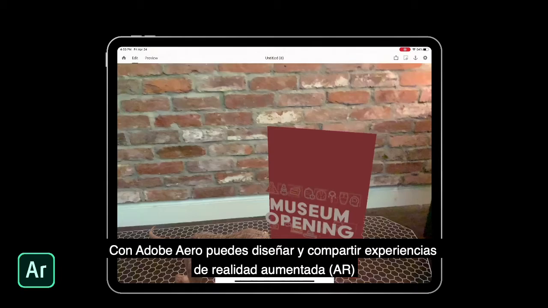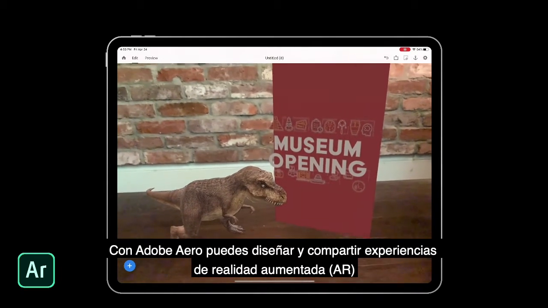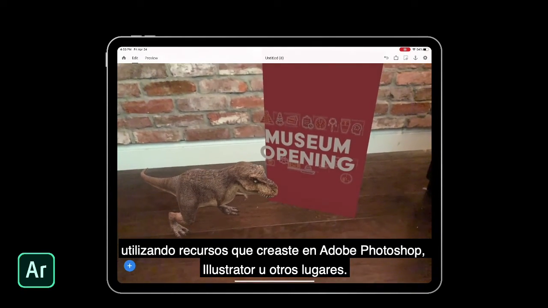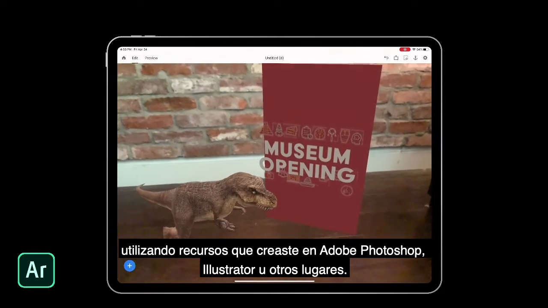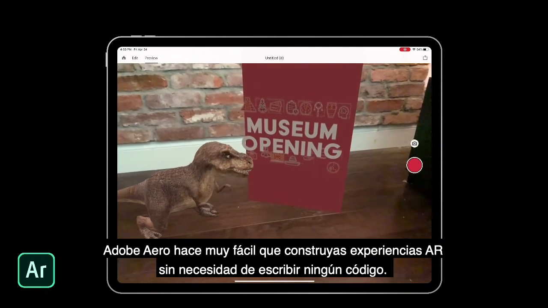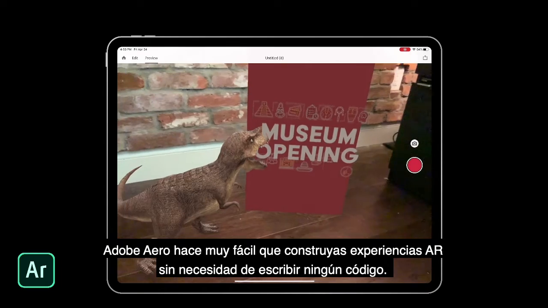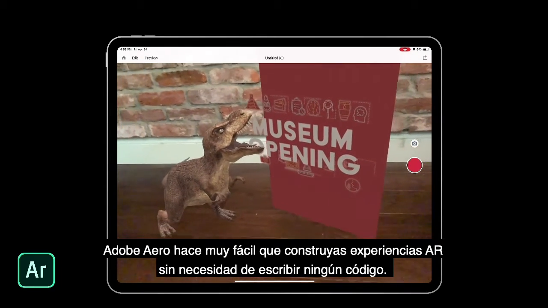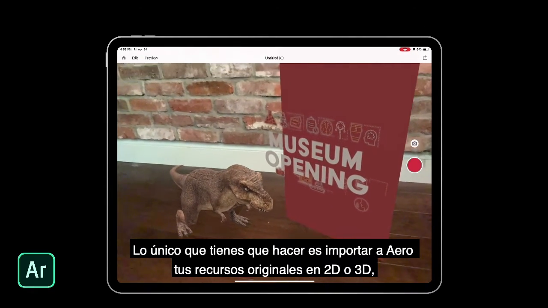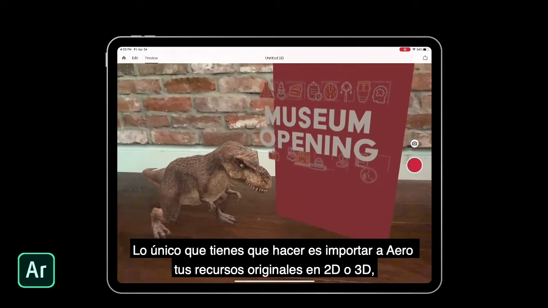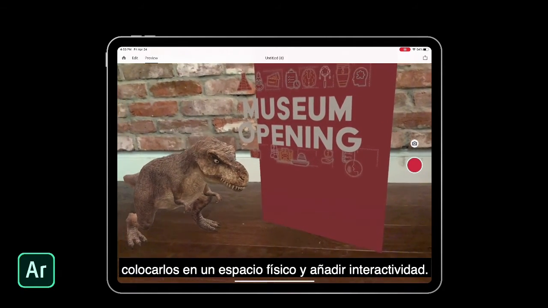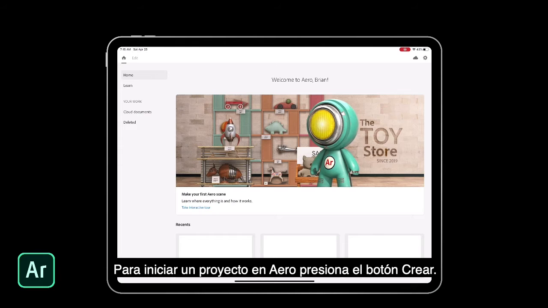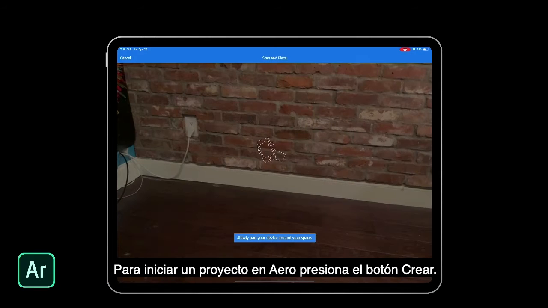Using Adobe Aero, you can design and share augmented reality experiences using assets you created in Adobe Photoshop, Illustrator, and other places. Adobe Aero makes it easy for you to build AR experiences without the need to code. All you have to do is import your 2D and 3D original assets into Aero, place them in a physical space, and add interactivity. To start a project in Aero, you can tap to create.